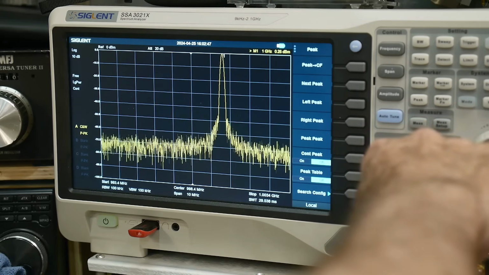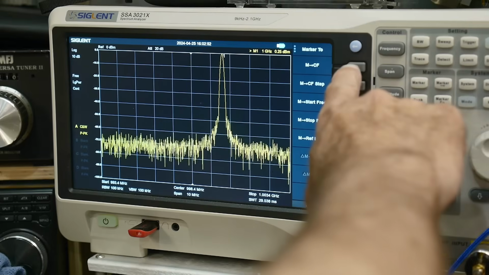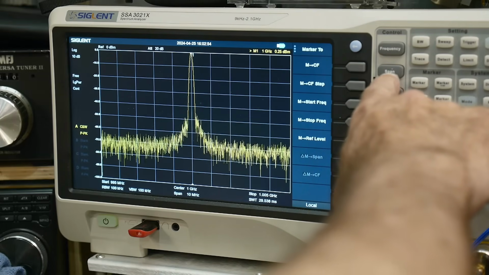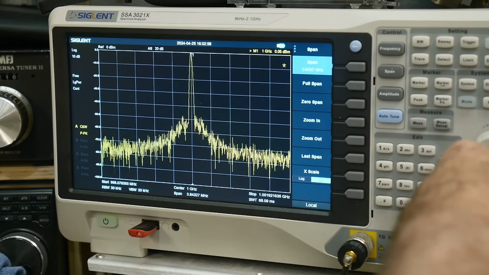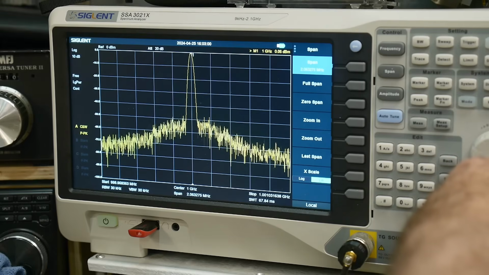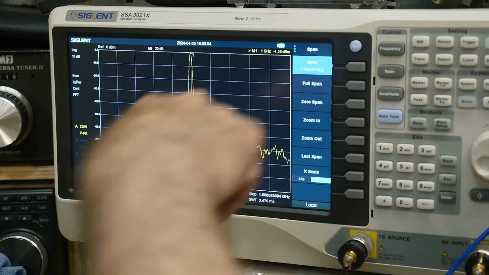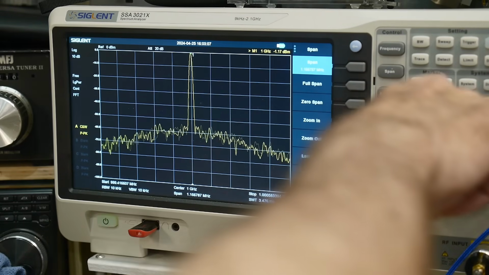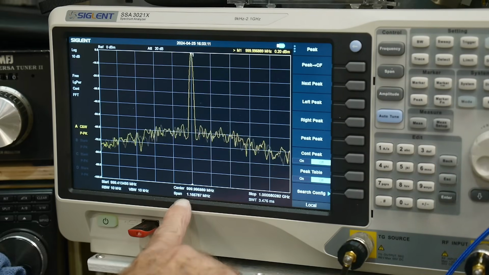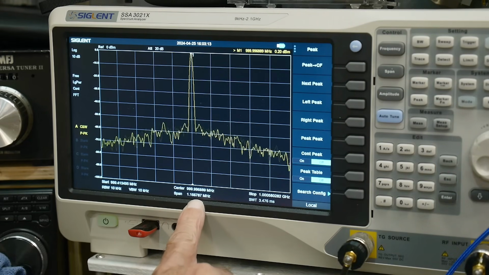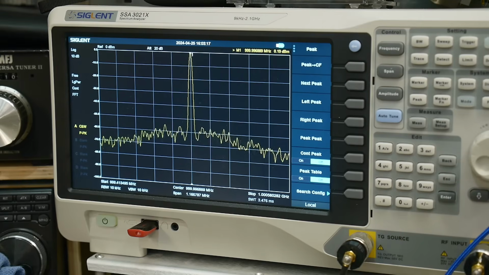Let's see if we can get more. Let's see here, marker to center. And if we zoom in here, try to get some more decimal places. Can I get any more decimal places out of this machine? I guess I can get them down here. So peak to center. The center is at 999.9968. So yeah, it is pretty close. Okay.